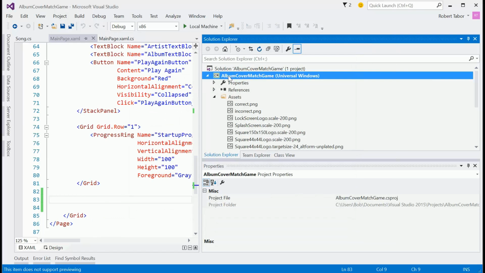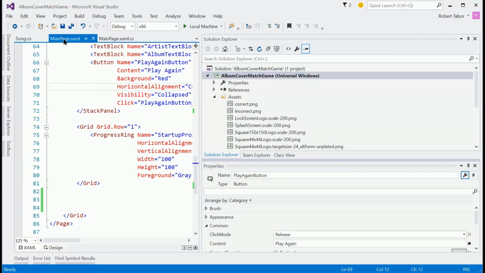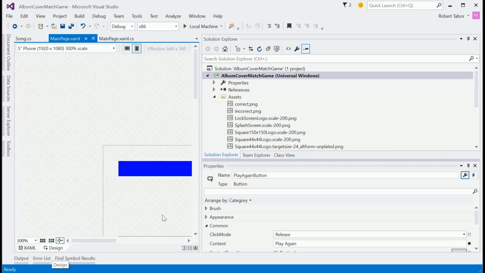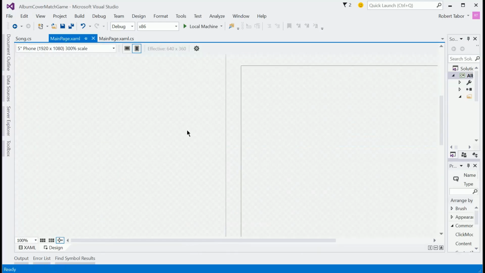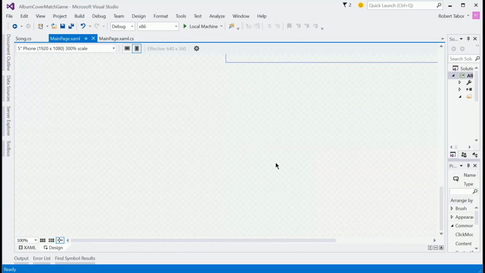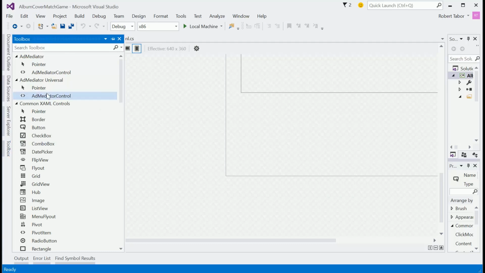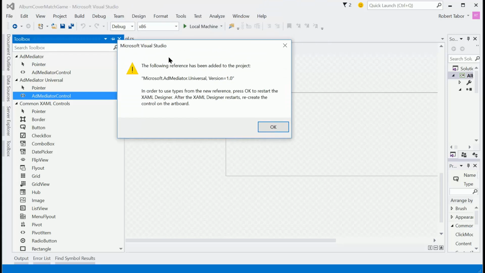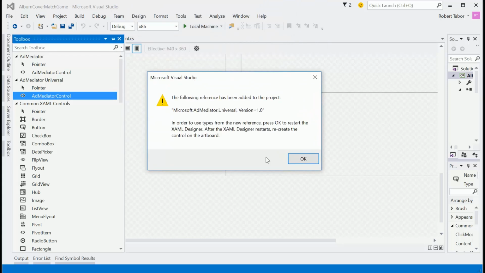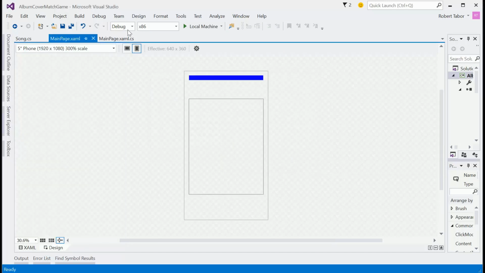Now what I want to do is go to MainPage.xaml, and I want to view the design view for this. And I'm going to try and find that bottom area. Hopefully I can drag into it. I'm going to go to the toolbox, go to the AdMediator Universal section of the toolbox, and drag the AdMediator control into what I hope to be that third row, but I can fix that if it doesn't go there perfectly. I'm going to get that message box that the reference has been added to the project. I'm going to click OK. I'm going to click Build the Solution.